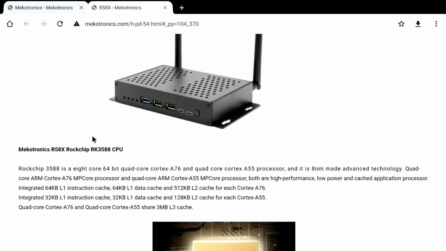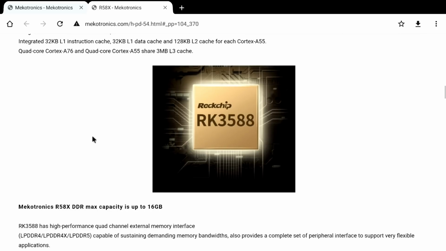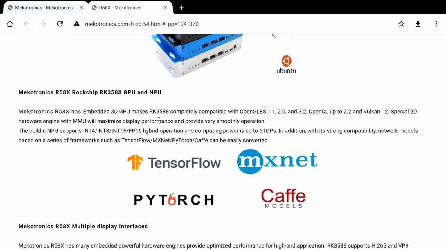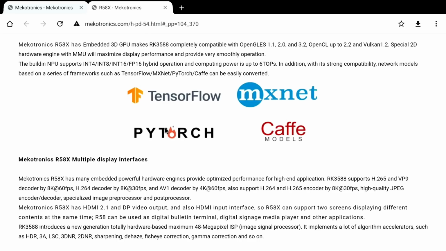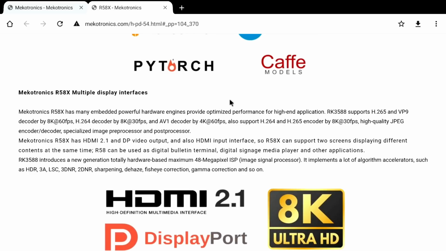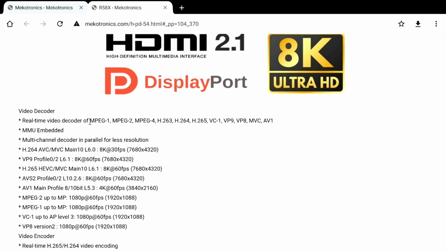So they talk about the processor, which I've already mentioned, super powerful. And you see the graphics standards as well here, like OpenGL 1.1, 2, 3.2, and also Vulkan 1.2 as well. Talks about network compatibility here, and really good video support, so H.265 and VP9 decoder with 8K 60fps, and there's a load of video standards that it supports there.